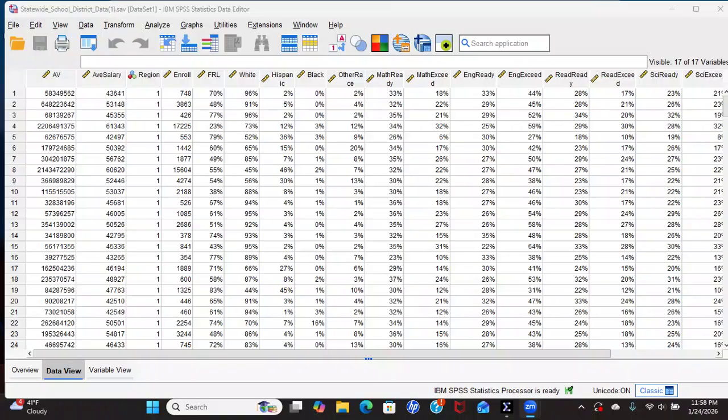My name is Kamilah Todd, and I'm going to use state school district data to determine if there's a significant difference in enrollment between Regions 1 and Regions 5. First, we're going to test assumptions using a histogram.